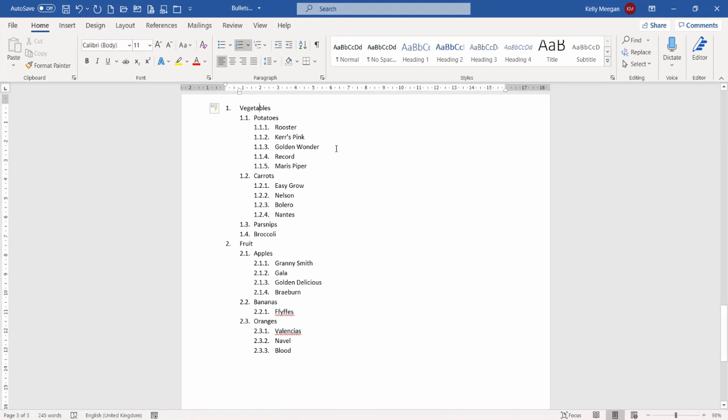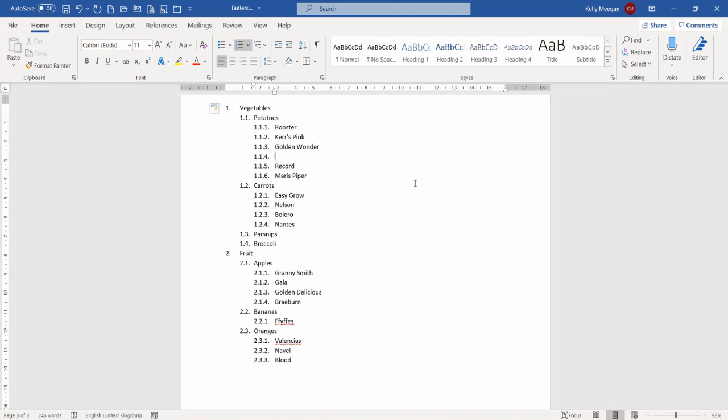And if I want to add in another potato somewhere, it could be in the middle, it could be at the end there. I just click at the end, press enter, and of course it's going to update. Same if I want to put in another carrot type, it's going to update. I come down here, I want to put in another apple. And this is the beauty of using these features, is that it knows the numbering sections. So that's how I put the numbering on. Hopefully that's made this whole thing a little bit easier for you.